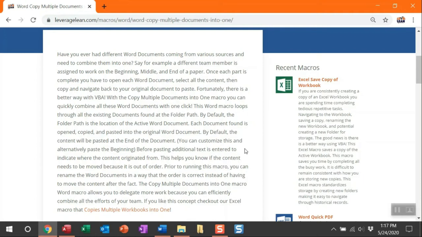Once each part is done, you would have to open each Word document, select the content within them, and then paste them into the original document. Fortunately, with VBA, you can do this in just one click. This macro helps open all of those Word documents, copies the content within them, and then pastes them into one document.